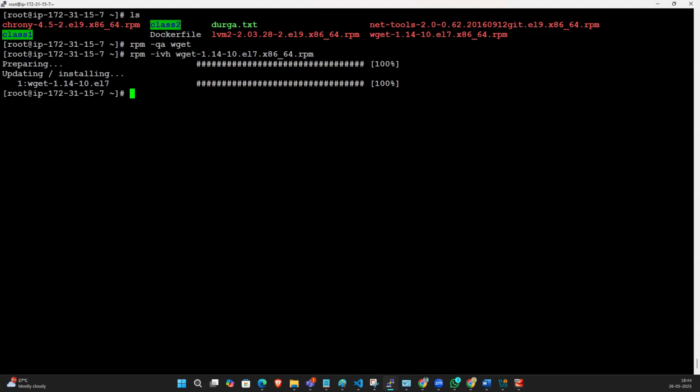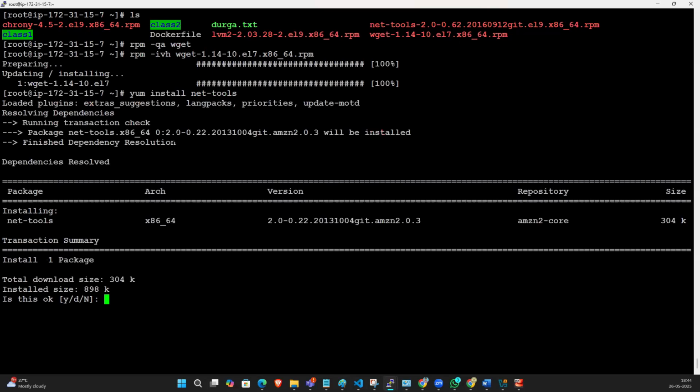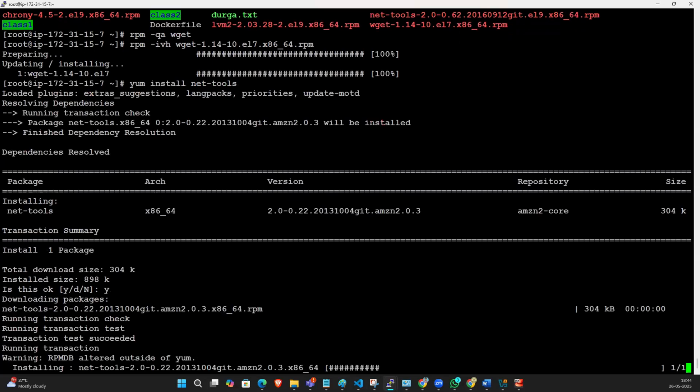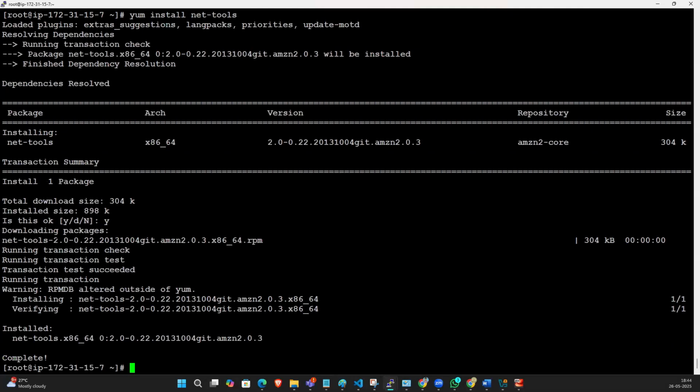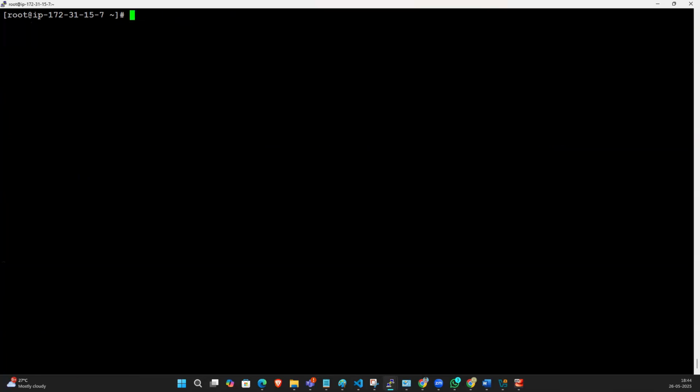Okay, so through RPM we can install single packages if the package does not have dependencies. So this package does not have a dependency. If you use yum install, net-tools has a dependency. Let's see through yum install net-tools. Yeah, with hyphen y, it is installed. So there are dependency software for net-tools.